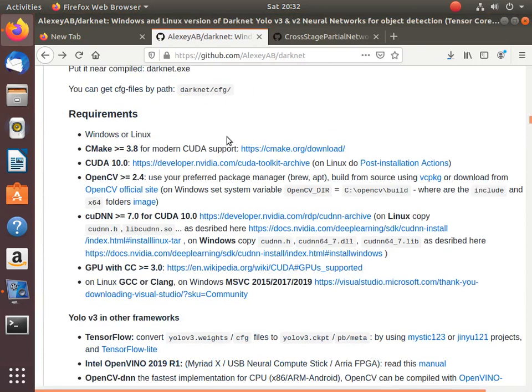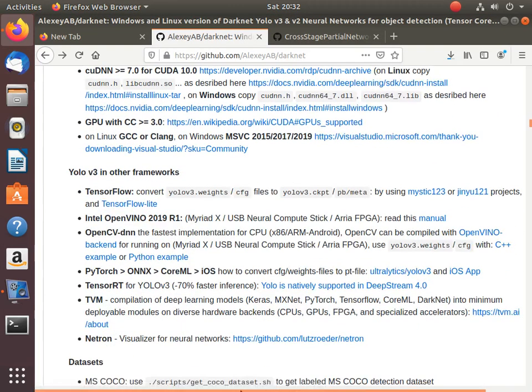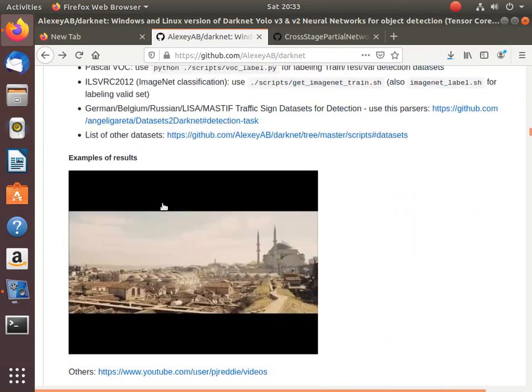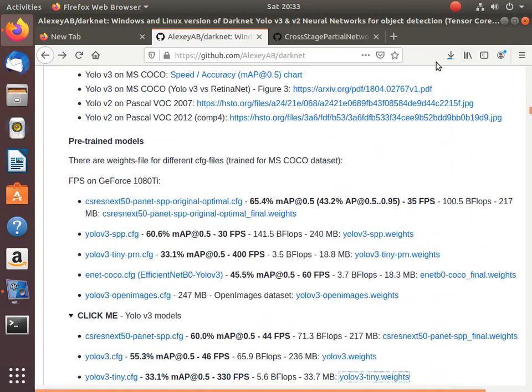So CMake, you have to install these things. I told you how to install CMake. We will see that another day. YOLOv3 frameworks, YOLOv3 dot weights, YOLOv3 dot CKPT, everything you can download for TensorFlow Lite. Okay, so far so good.